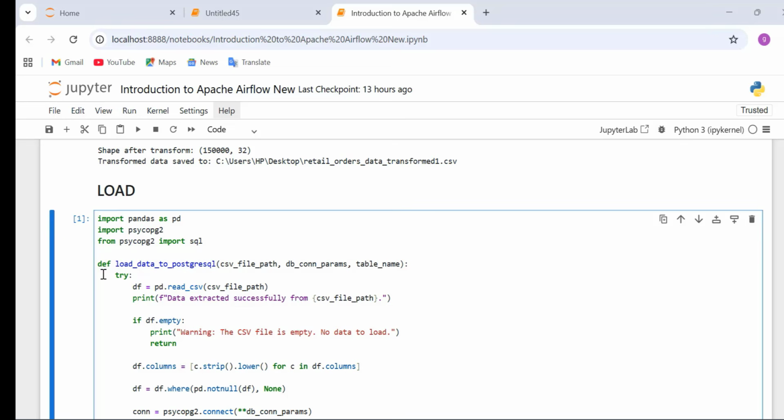Now I said def load_data_to_postgresql. These are what we want to make use of: this is a CSV file, the database_connection_parameters, and the table name. What this says is that we are trying to extract a CSV file and read it. It will open and read the data in Python.